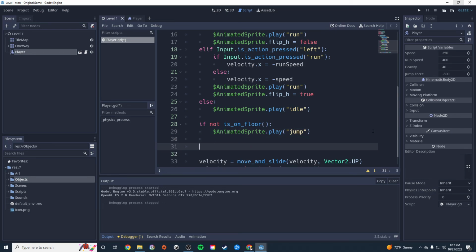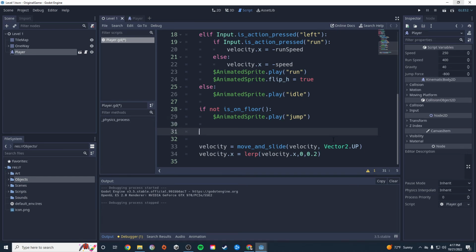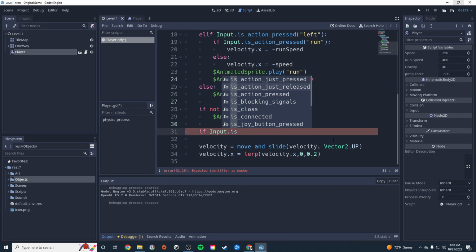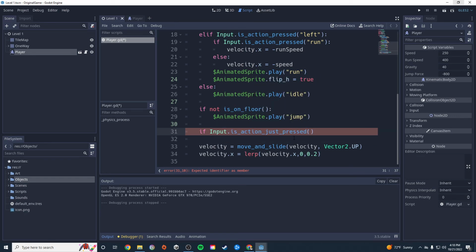All right. Now next, we need to check to see if he's input dot is action just pressed. Now we're going to do just pressed for this and not pressed. The reason why is because we want it to only trigger one time when you press the jump button. With movement, you want to be able to hold the button and then move as long as you want. With this, we only want to jump once. So we'll say if is action just pressed. And the action is going to be jump.